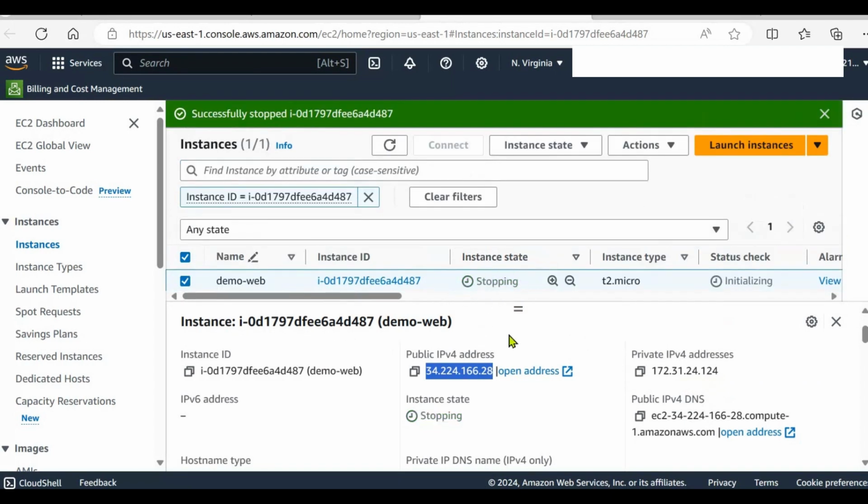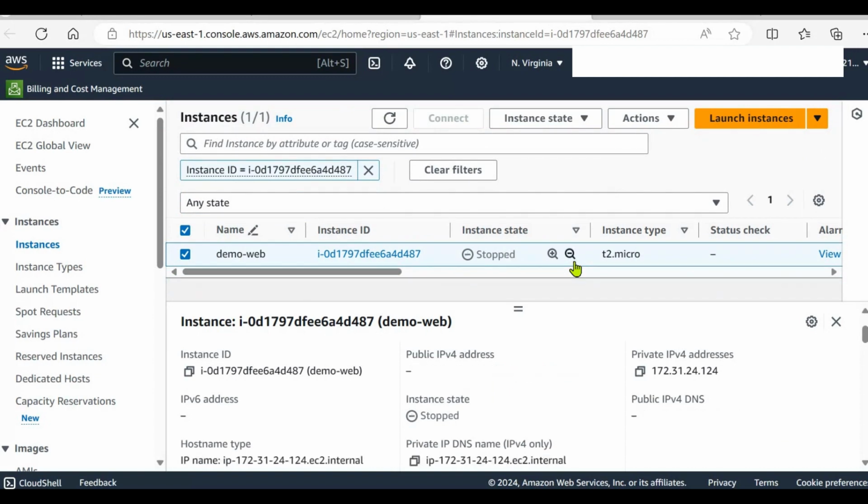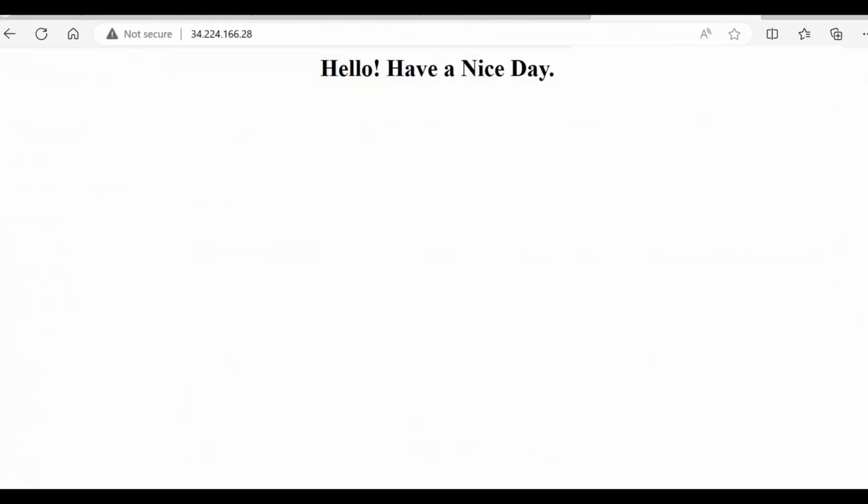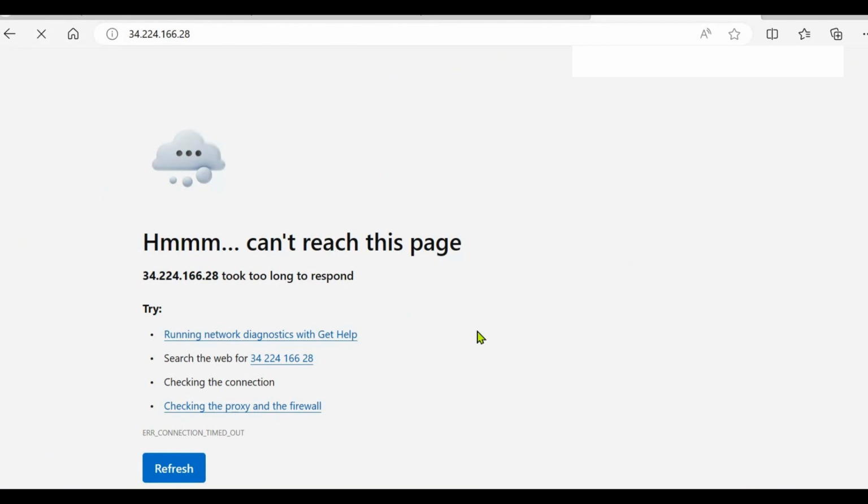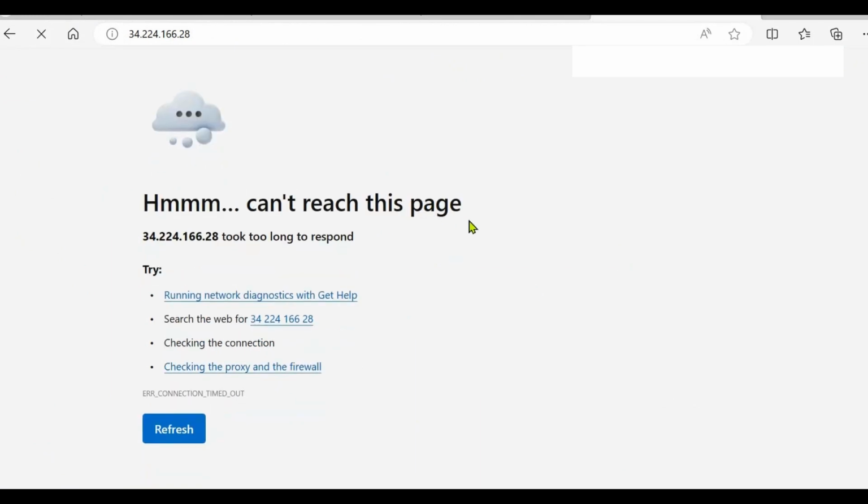So it is stopping. Please note that the public IP address is ending with .28. Now our instance has stopped and we are no longer attached with any public IP address. At this moment your application will stop working. You can check it. Simply refresh your page and you will get the message that can't reach this page because this public IP address is no longer linked with your instance running that particular application.